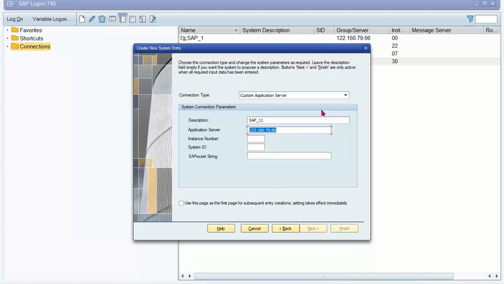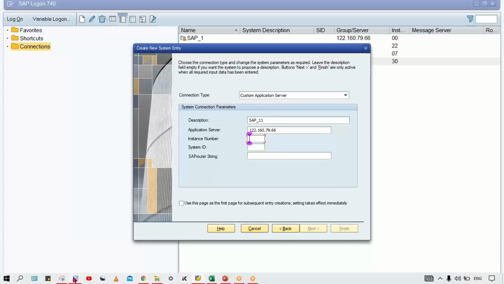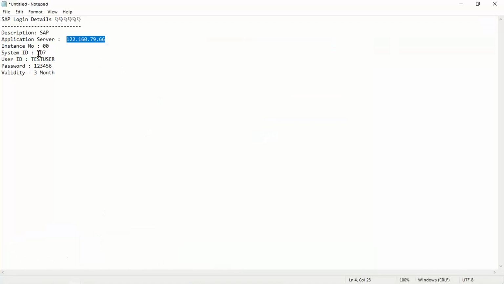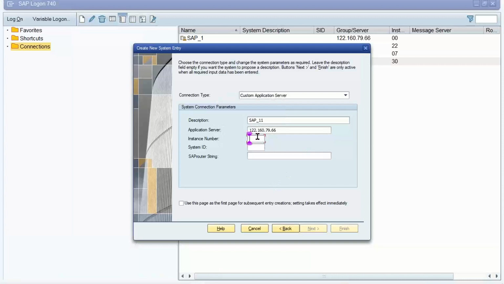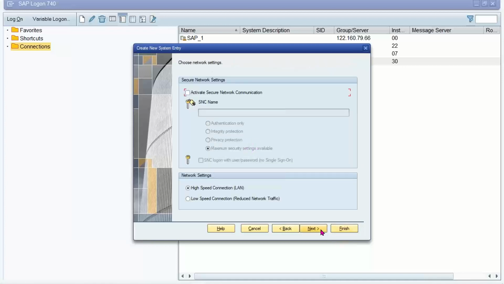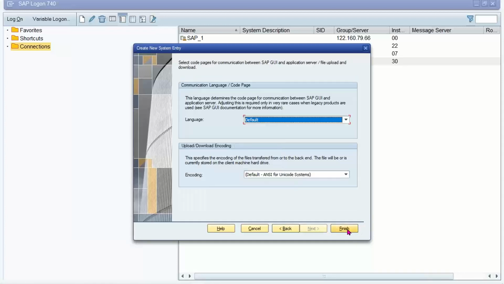Make sure while copying there should not be any space. If any space got copied, it is going to throw an error. Now the instance number will be, I think, 00. Let me check it. Yes, instance number is 00 and ID7 is the system ID. So here 00 and system ID is ID7. That's it, and simply you need to click on next, next, and finish.